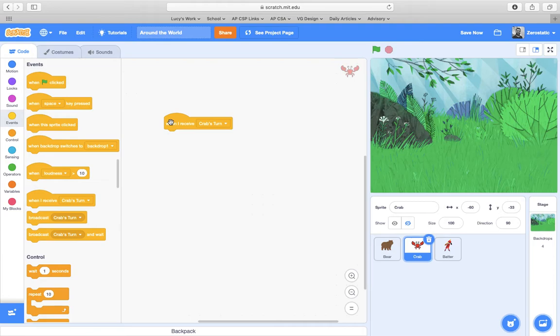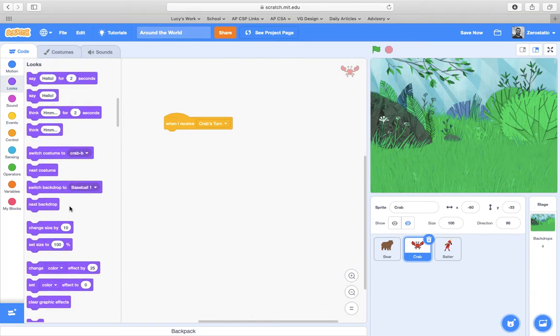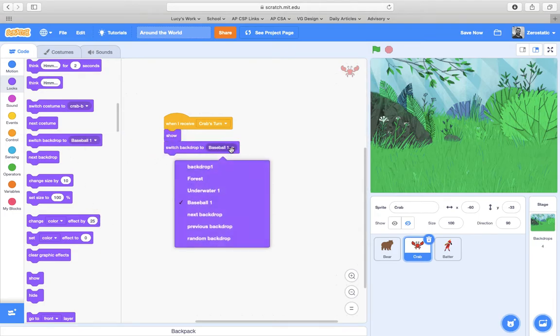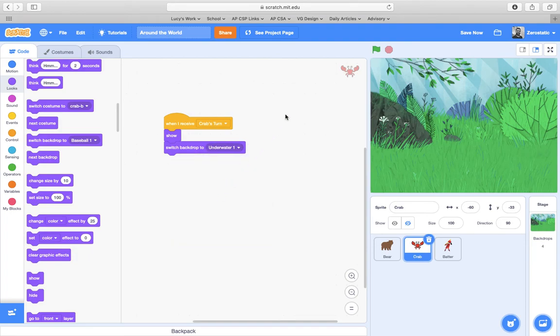So when the crab receives crab's turn, we're going to make the crab show up, right? Because it's currently invisible. So we're going to add a show block. We're going to switch backgrounds. So we're going to switch to the underwater scene. And let's test this out.